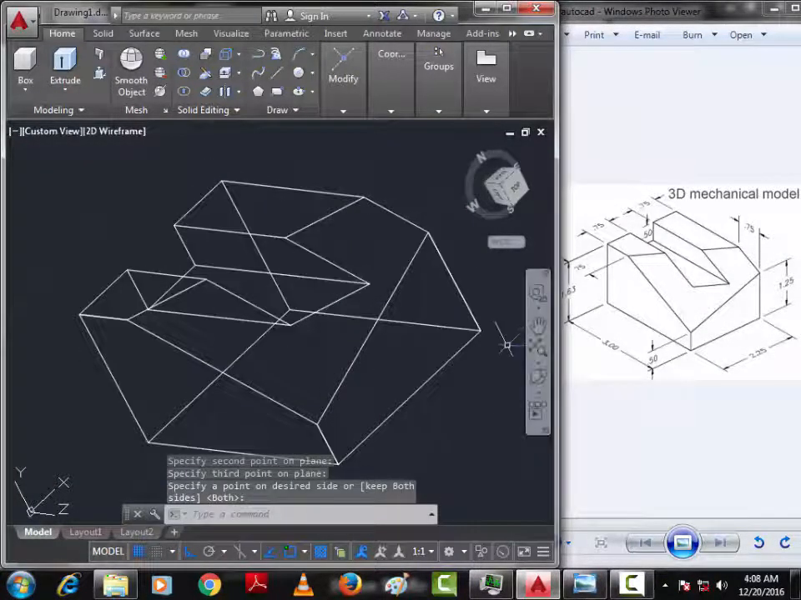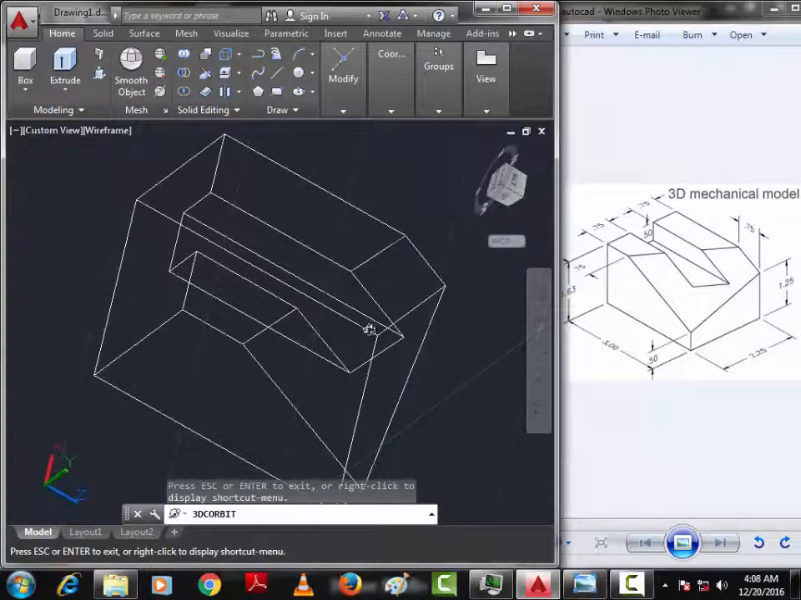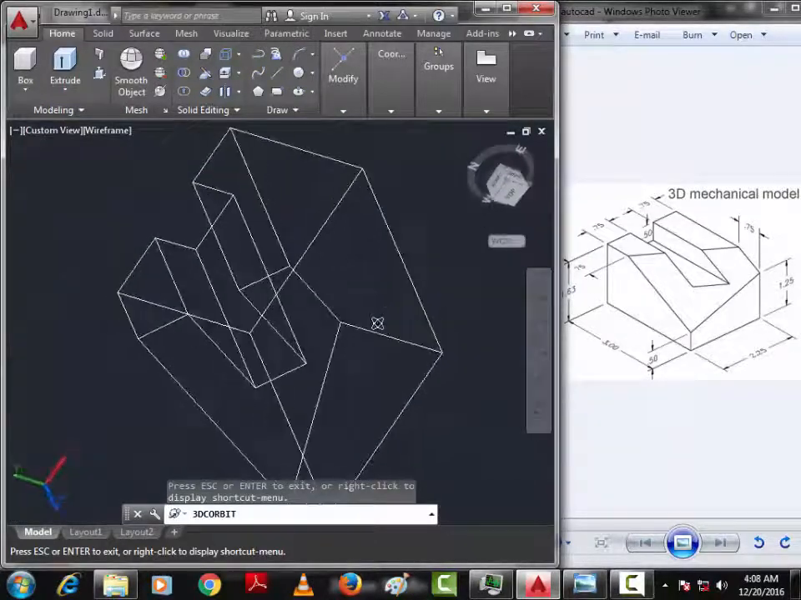My object is ready. Now I orbit, continuous orbit, you can look at it. The object is ready for mating.